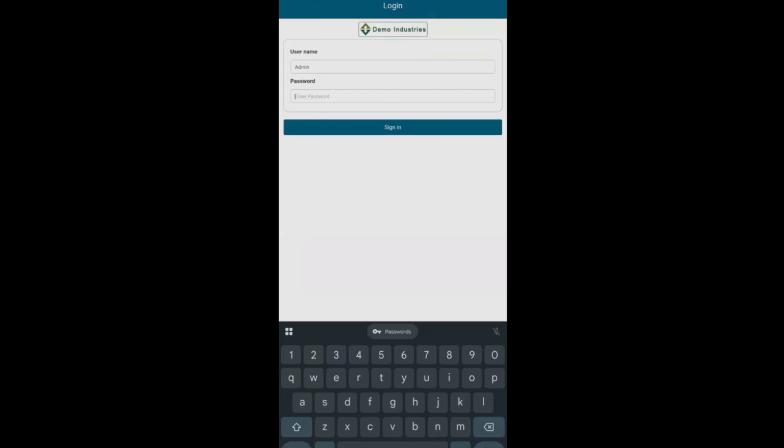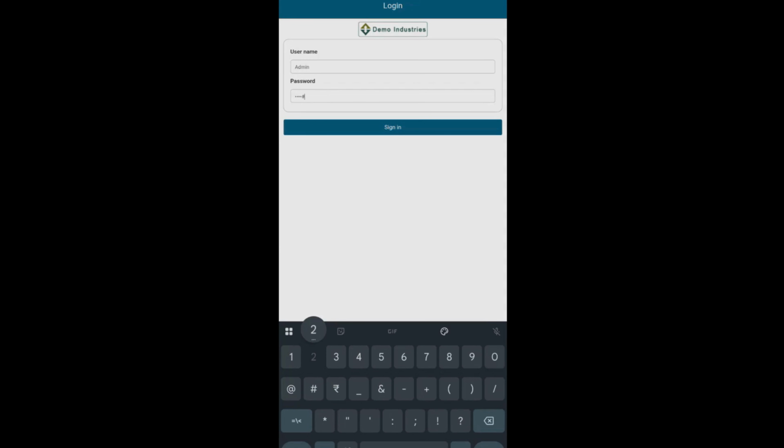Welcome. In this demo, I'll first show you the Audit mobile app workflow, followed by how the audit data is reflected in the ERP. This is the login screen of the Audit app. Enter your username and password, then click Sign In. After successfully logging in, you will be redirected to the home screen.